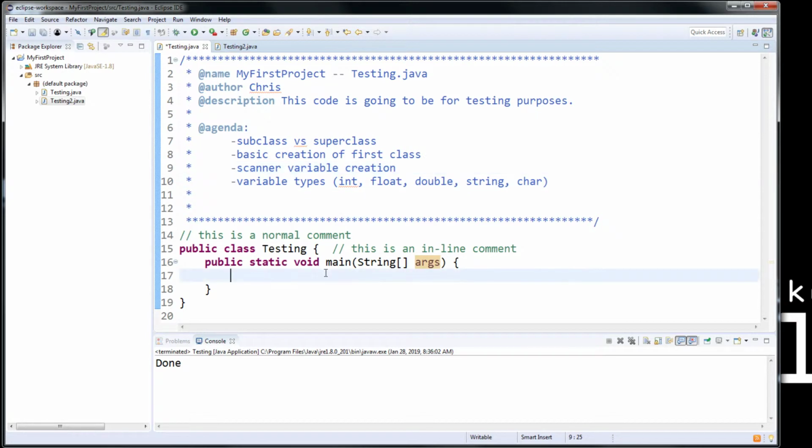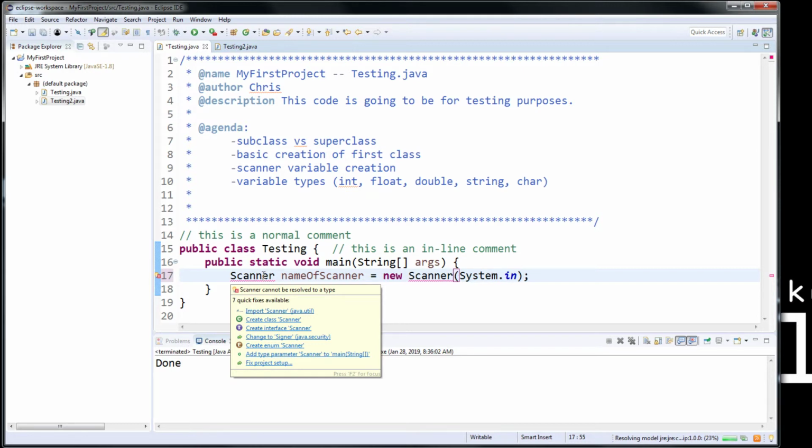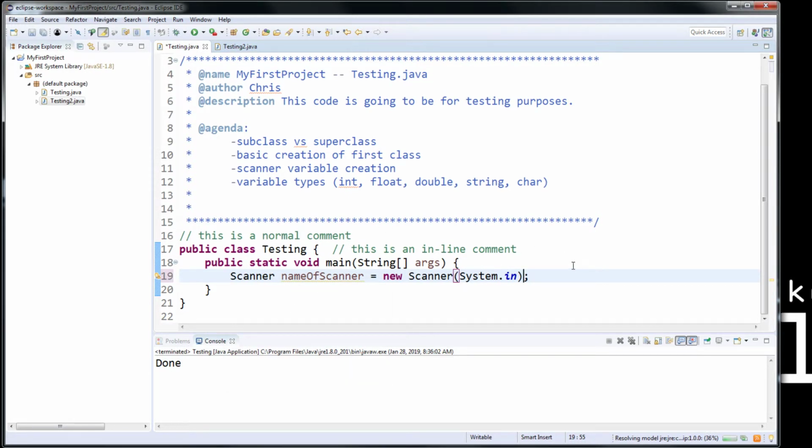So the other things we're going to talk about, now that we've covered the creation of the first class, are scanner variables. If I wanted to create a scanner, the proper form, and we'll talk about what a scanner is, is capital Scanner and then the name of the scanner that you prefer. Typically the format is lowercase, uppercase for the next word, uppercase for the next word, and then equals new Scanner, and then you need System.in. I think this is correct. Oh, I actually need to import Scanner. So it let me know that I was missing something.